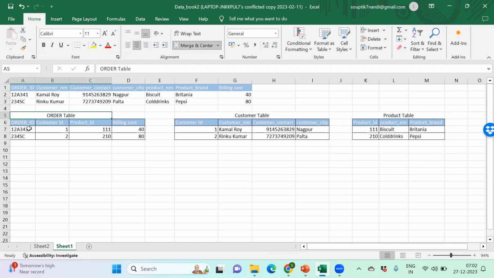In the order table, we are maintaining order ID and billing cost. And to set the relationship between these tables, we are keeping customer ID and product ID over here. Those customer ID and product ID are foreign keys in the order table. So this is another suitable way to store the data, and we maintain the same format when we are storing the data in a data warehouse.